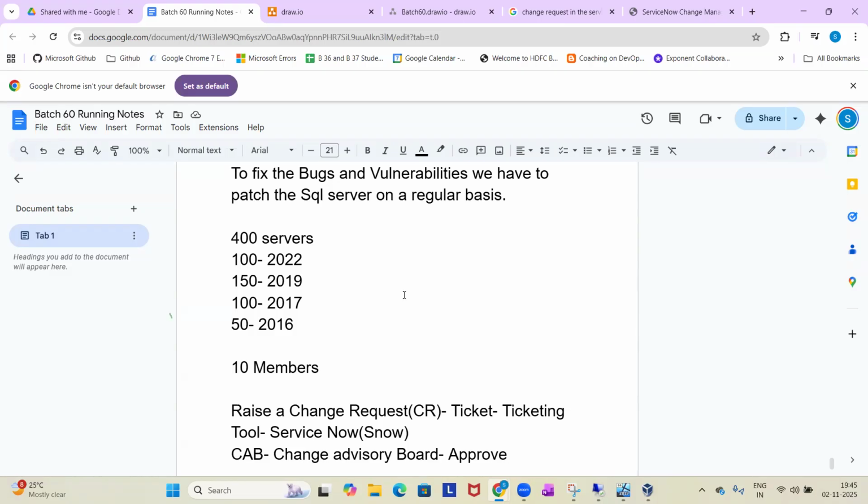The risk assessment and all will be done by the change process itself automatically. But you have to give the answers. The change request will ask you some questions. Based on the answers that you are selecting, it is going to calculate the score.